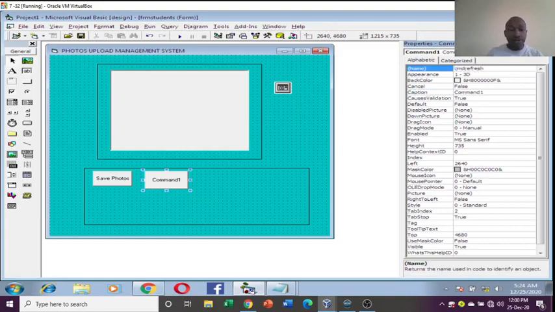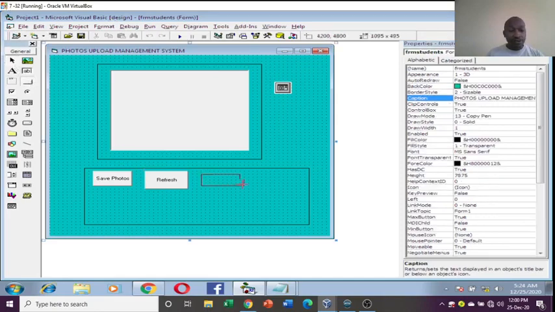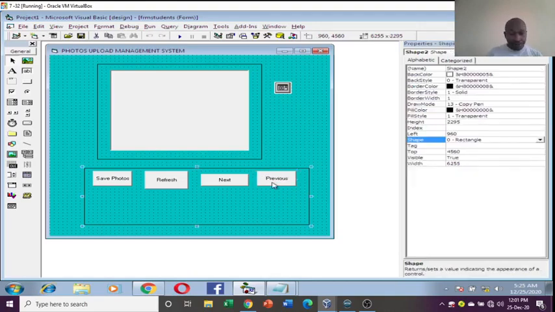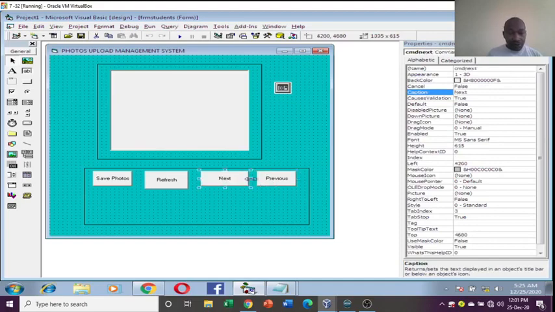This is cmdRefresh. Then you go to the caption, and this one is Refresh. Then draw another button there. This one is cmdNext, and the caption is Next. Then we can draw one for previous. This is cmdPrevious, and the caption is Previous. That way.